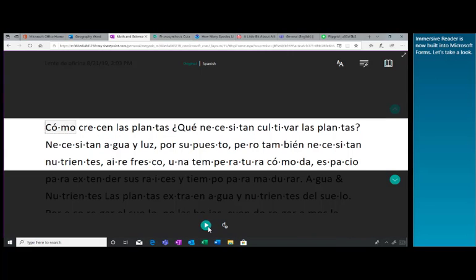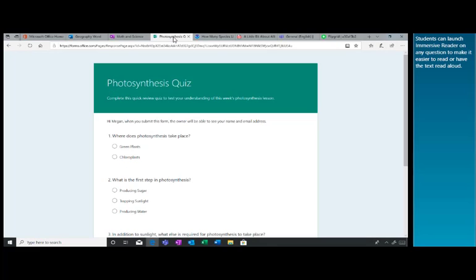Immersive Reader is now built into Microsoft Forms. Let's take a look. Students can launch Immersive Reader on any question to make it easier to read or have the text read aloud.